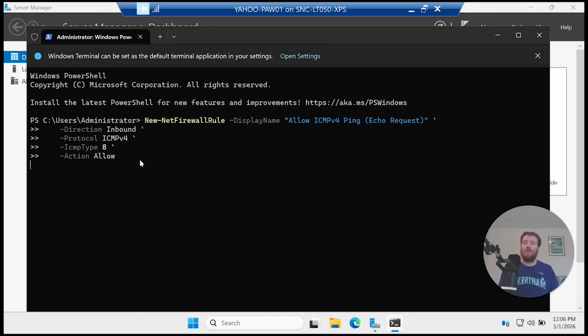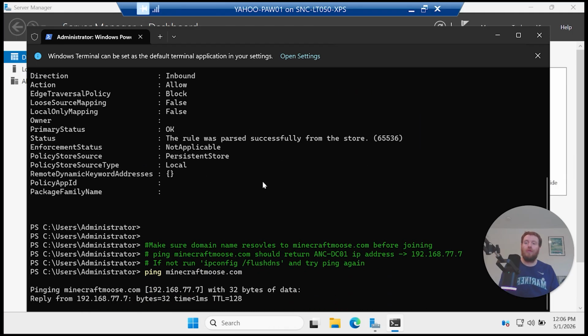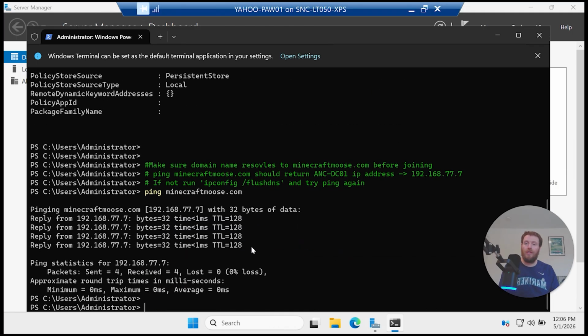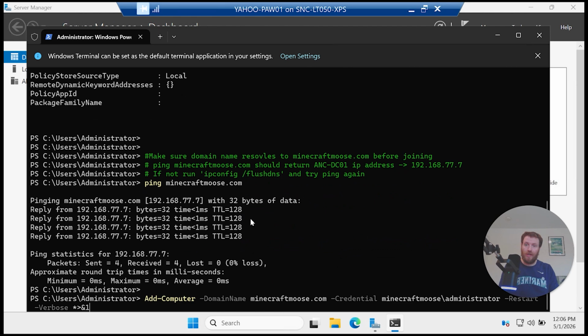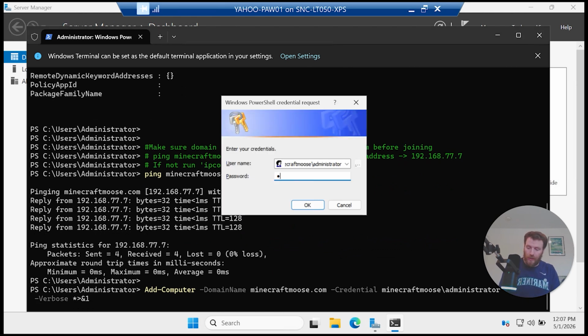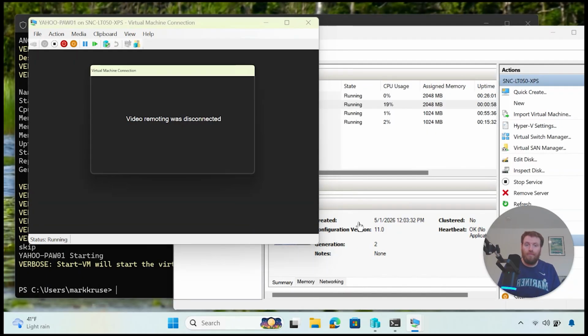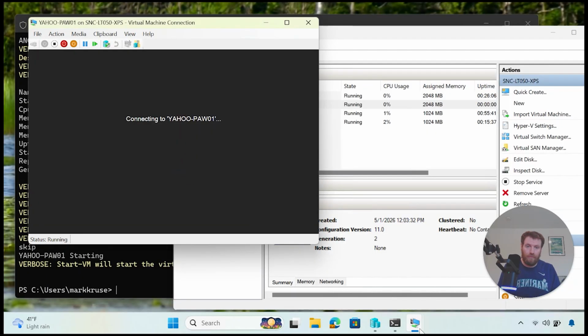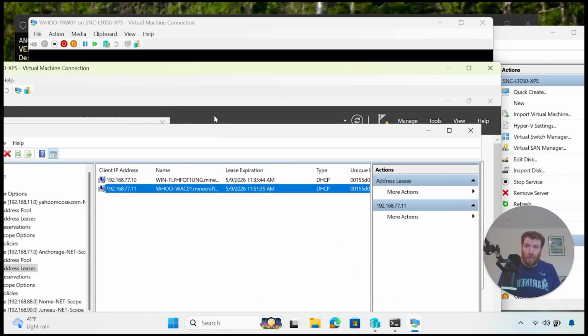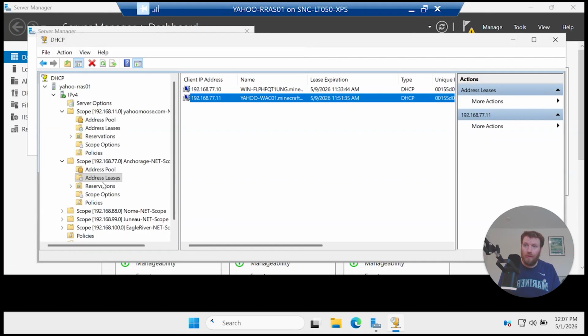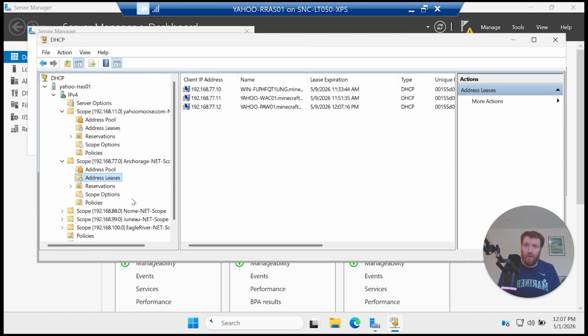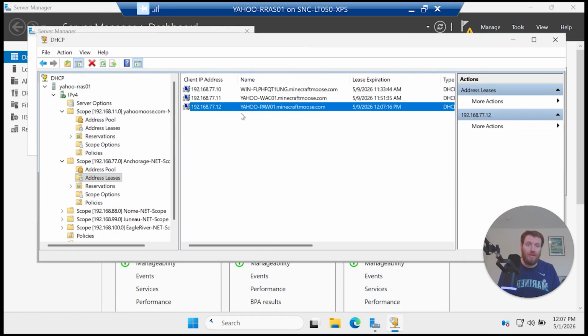So this just allows the computer to respond to ping, configuring a firewall rule for that, just testing that we have connectivity to the domain, and now we're going to add this computer to the domain. Come over here to our RAS server, hit refresh, and then we see PA01 shows up in the DHCP lease list.